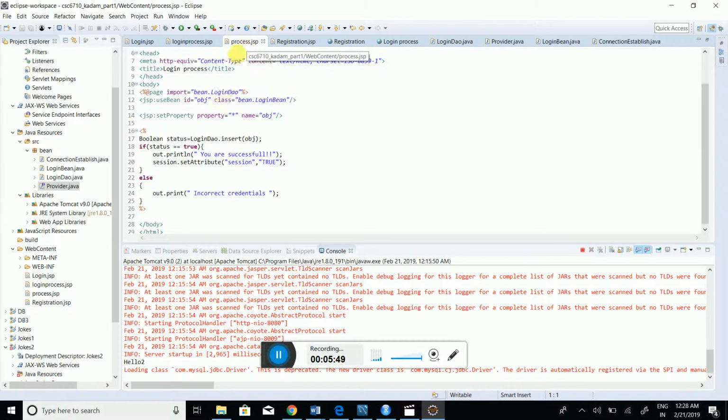If true is returned, then you should get this message, you are successful, otherwise incorrect credentials.